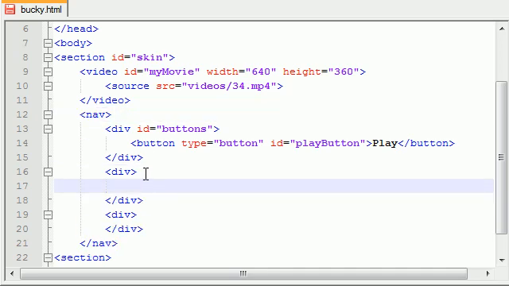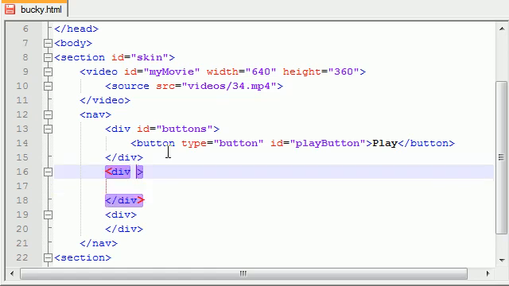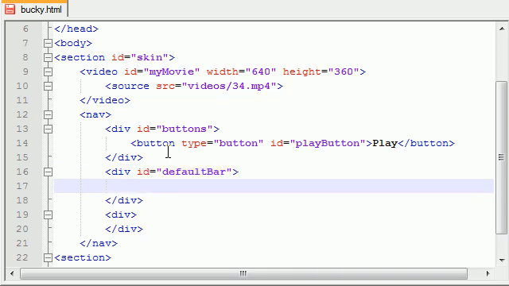Now in the second div section, what we need to add is that progress bar. If you watch a YouTube video, as you're watching, there's a little thing on the bottom that changes color. For example, if you're 25% through the video, then that 25% is a different color, or maybe it's just a little icon that scrolls along with the video. That's what this is. So let's give this an ID of default bar, because we're going to set this to one color by default, and then it's going to change to another color as we're playing the video.